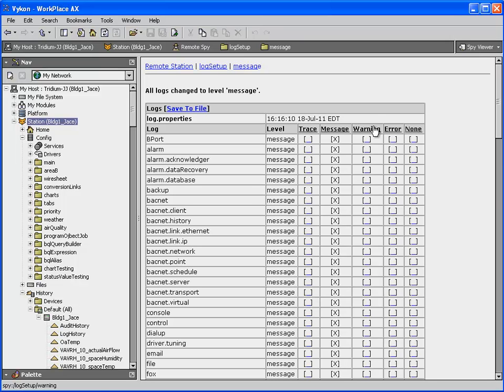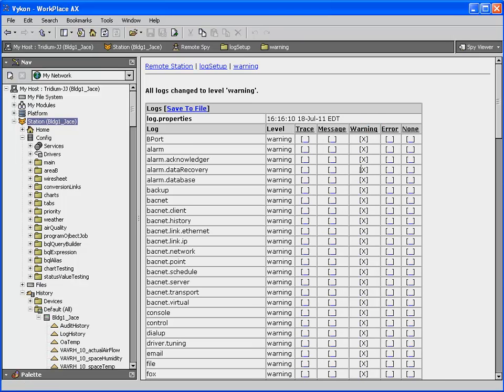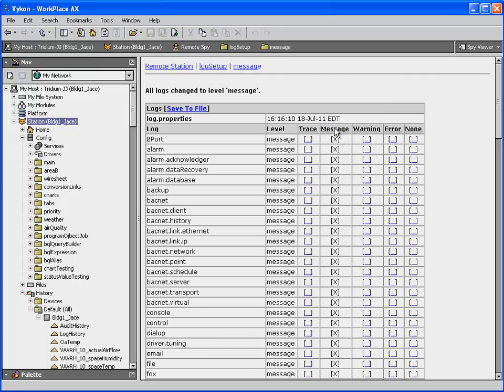So I could click the warning column, for example, everything moves to the warning level, or I can click the message and everything moves back to the message level. Then I can save to file again to make sure all my log configurations are set to message level.